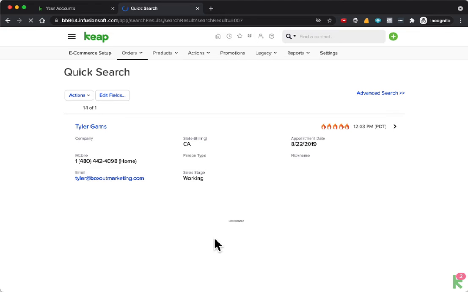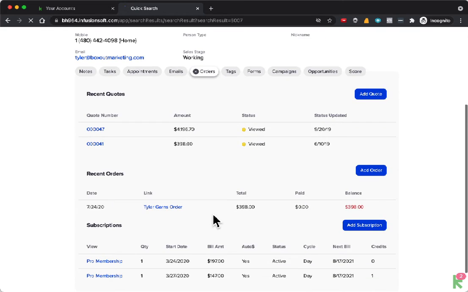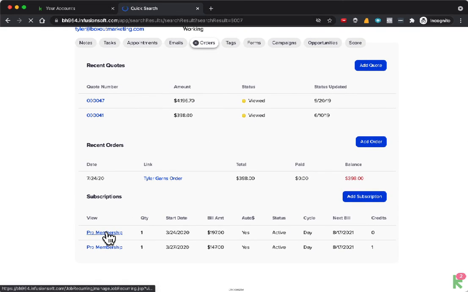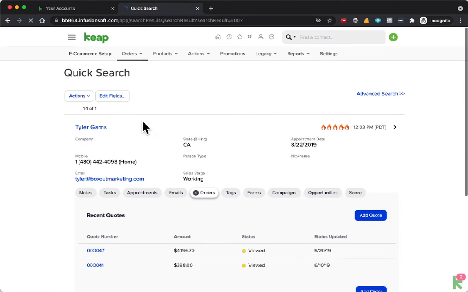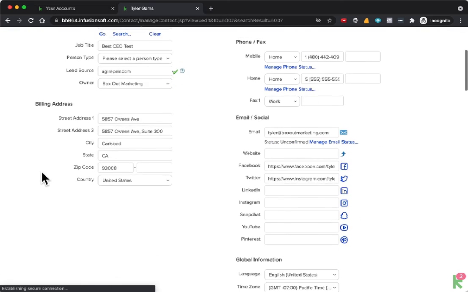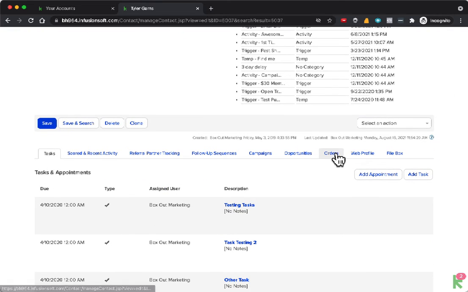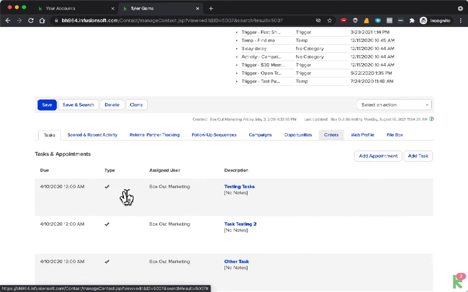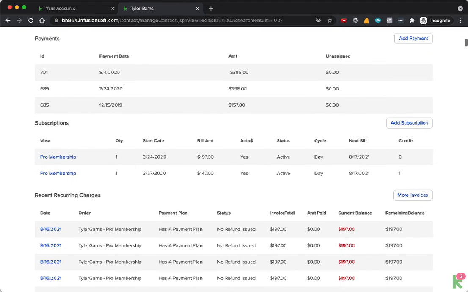If you're in interactive view here, you can just click on orders. You'll find the subscriptions here and go ahead and click on the subscription. If you go all the way into the contact record, you can find it from here as well. Just scroll down to the second set of tabs, click on orders here, and then again scroll down to subscriptions.